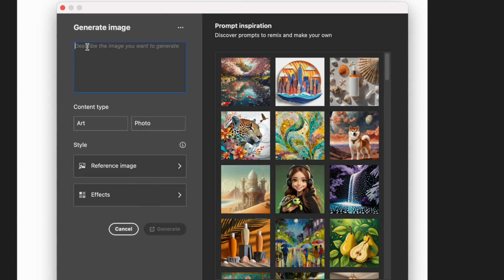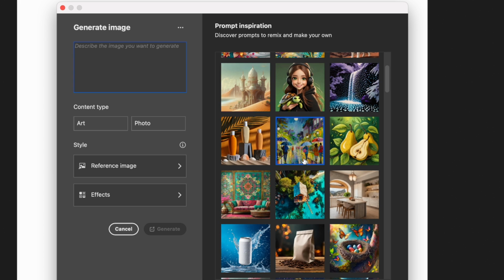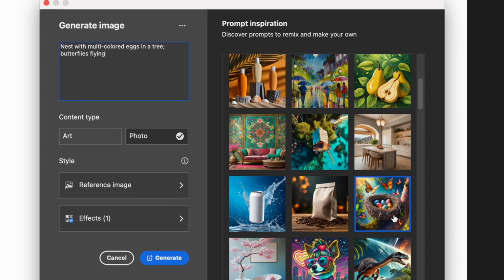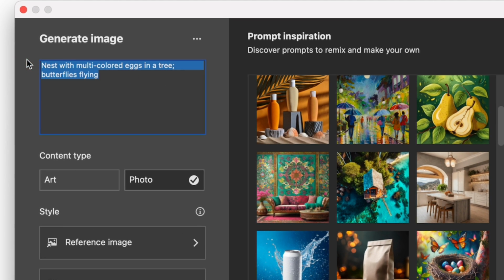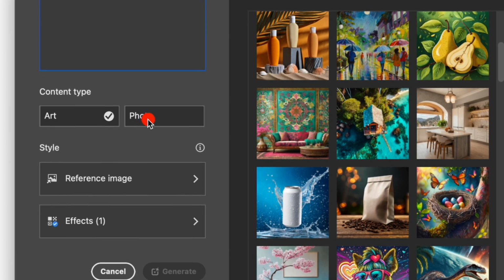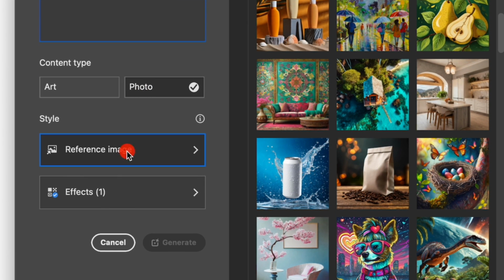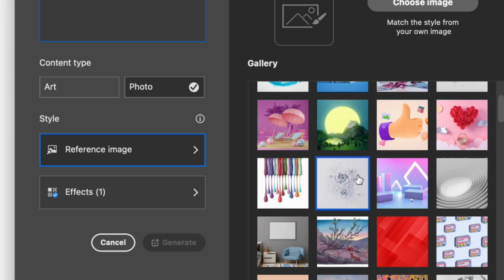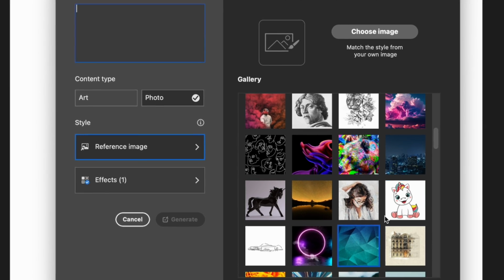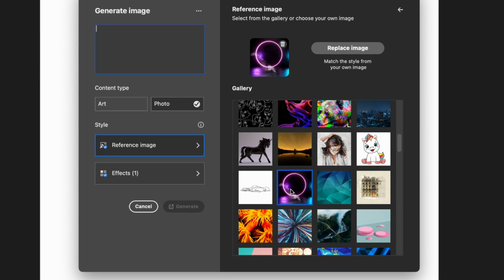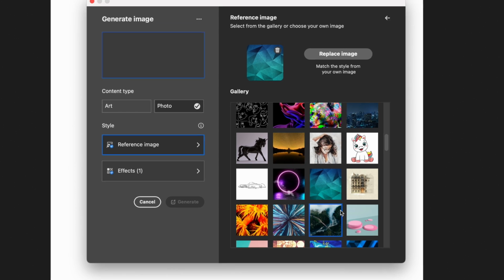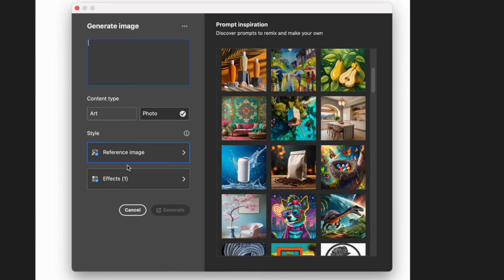Now here you can describe the image you want. Here you can get some inspiration. So for instance, if you like one of these styles, you can just click on that and the text will come here, and you can just copy that and adjust it to your own liking. Now we can also select art as a content or just a photo. So this is your own preference, or you can use reference images. So also if you like one of these styles, just click on that one and it's going to use this as a reference.